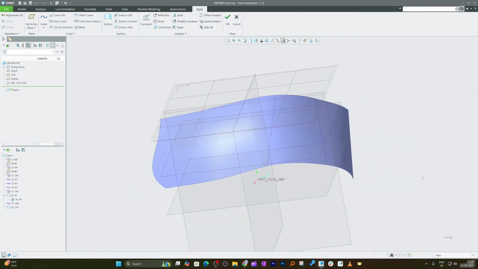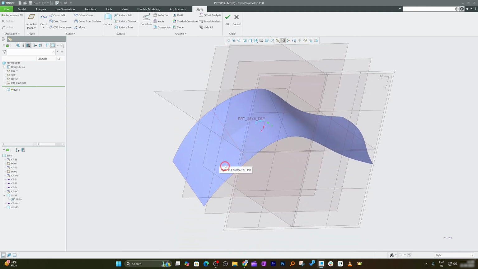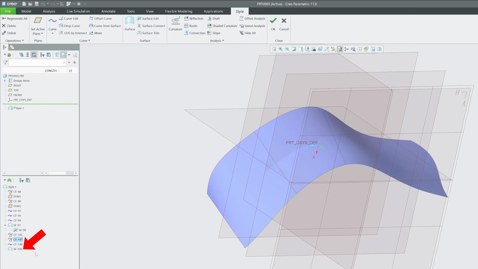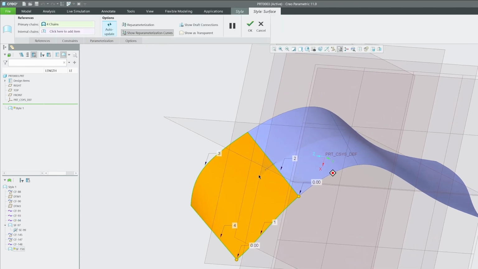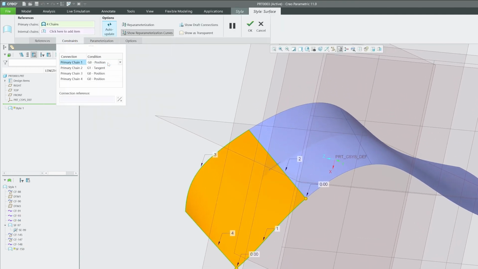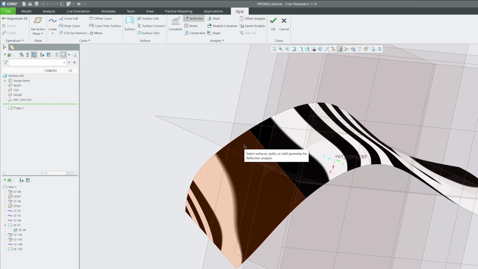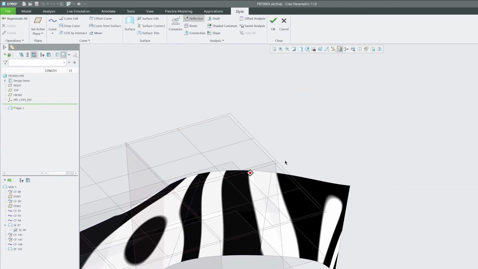Now let me cancel it and go back here, because I also wanted to showcase how it helps us in recognizing imperfections. So here you can see we have created a G1 tangent connection. Let me go here and edit this surface. Now here in constraint, I'm going to say position, okay? And now let's hit okay. Now again, let's go here, reflection analysis, and let's have a look at how good this is.